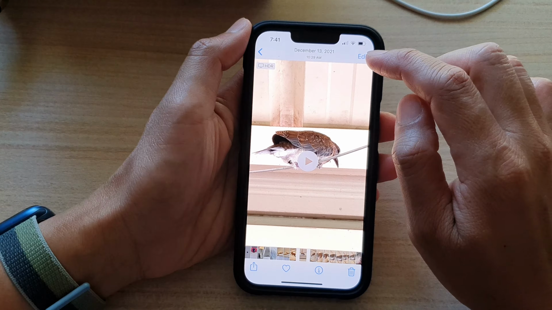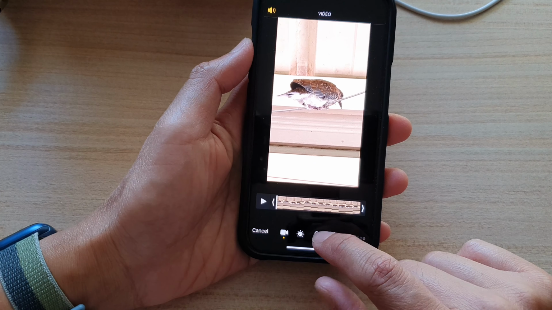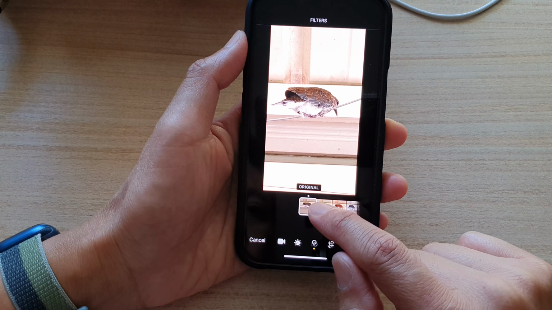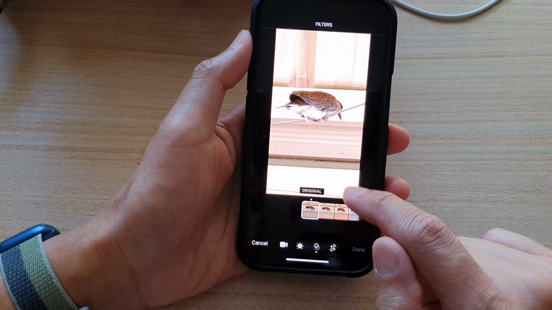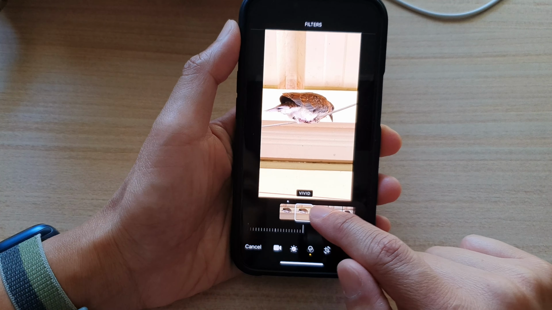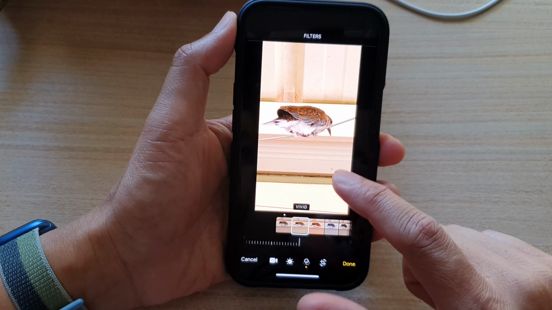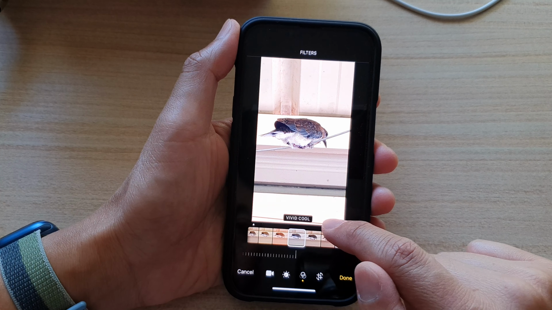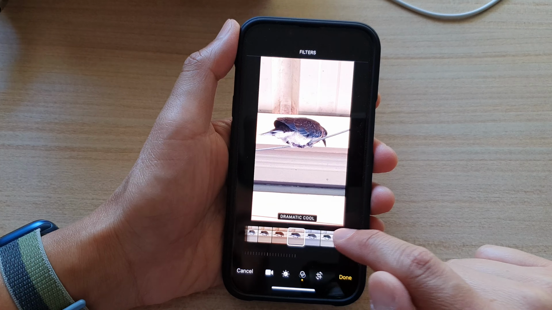Next, tap on the Edit button at the top, and then in here, tap on the Filters button, and the icon on the left hand side is the original video format. If you tap on the buttons on the right hand side, it will have different filters that you can use. So here is a vivid filter, vivid warm, vivid cool, dramatic warm, and so on.